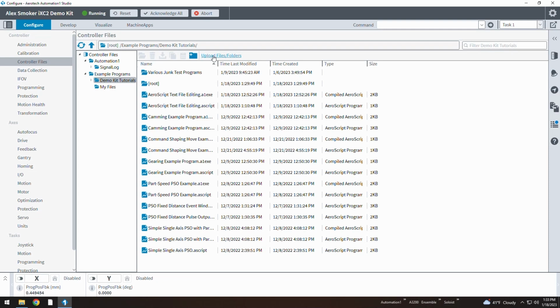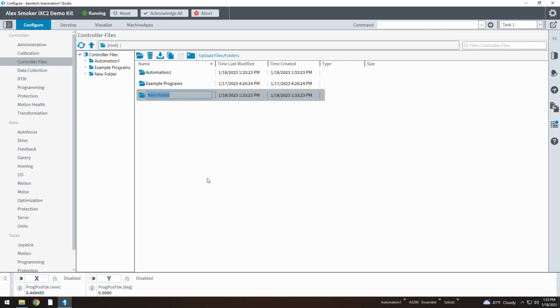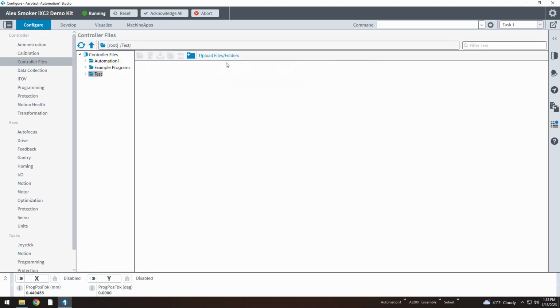In our first example here, we're going to be using an IXC2E drive-based controller, and we're going to be creating a folder and doing some quick basic testing just to show you the functionality that we can access through this interface. So first, let's go ahead and create a file. We're going to start by creating an initial test folder here and just call it test. And we can double click to open that. And let's actually go ahead and then upload a file to this folder.